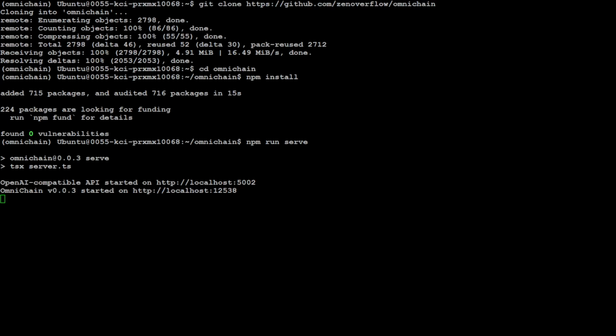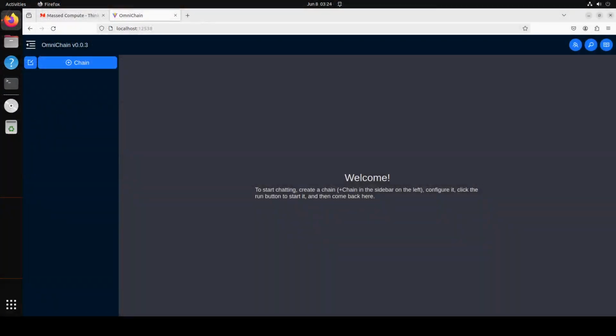It has started the application on your localhost at port 12538. And if you just want the RESTful API, you can also access it on 5002. So let me take you to my Ubuntu GUI, and we will access it there on our localhost at port 12538. There you go. So you see that it has started the application on the localhost, as you can see in the browser address.